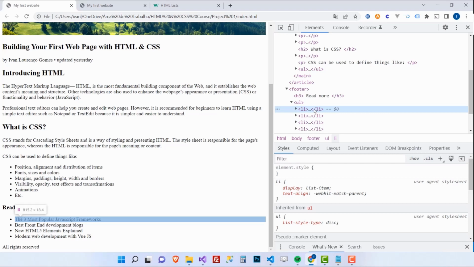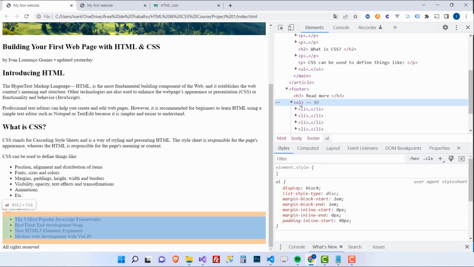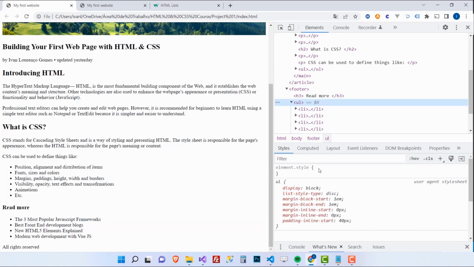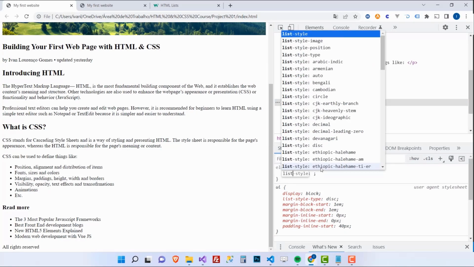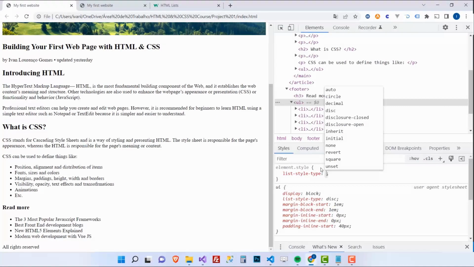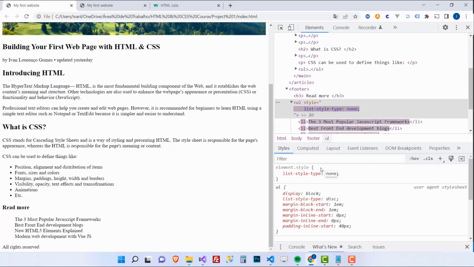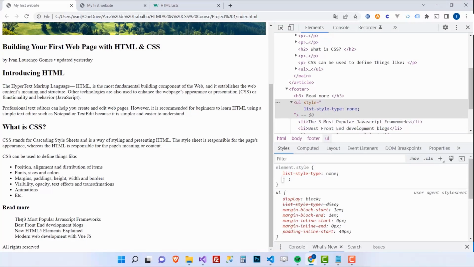Now I just selected the list item. Let's select the further unordered list. And now I can just test some style here, like list style type, and then I can set this to none. So as you can see, now we were able to remove the bullet points. And this is what we are going to do when we start using CSS. I just wanted to quickly show you this, but for now, we can just leave it as it was.